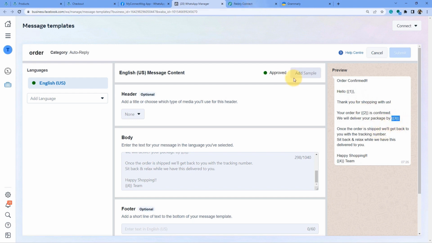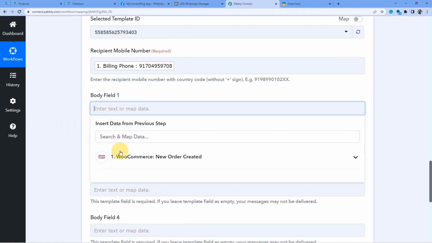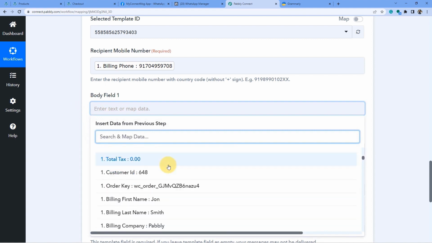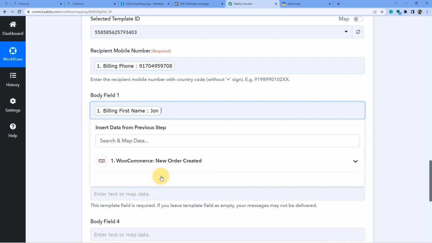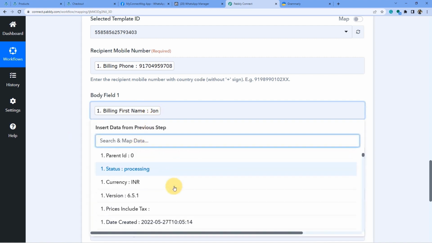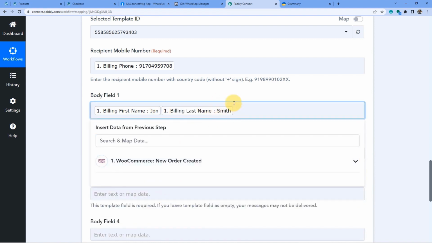Okay, so what is 1 here? 1 is the name. I want the name of the customer to appear. So in body field 1 I will map the name of the customer, which is going to change automatically. The billing first name, John, was the name of the customer. If we want the full name, we can add the second name also. So I have mapped the second name also, the surname.